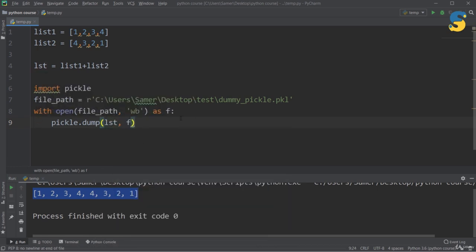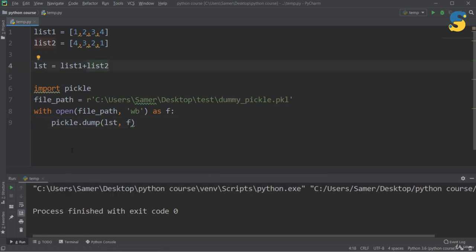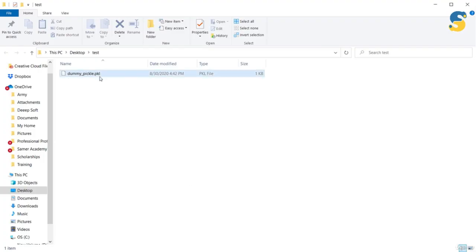Now, if I run this simple program, and then go to this directory, I can show you that we have this dummy pickle. As you see here, a new file named dummypickle.pkl has been created. You have to know that the pickle standard is not human readable, which means if you try to read the actual content of the file, you will not understand it.